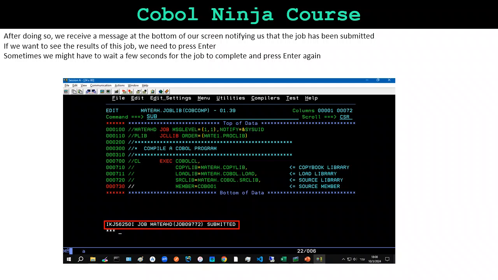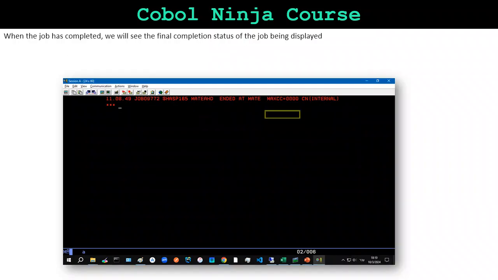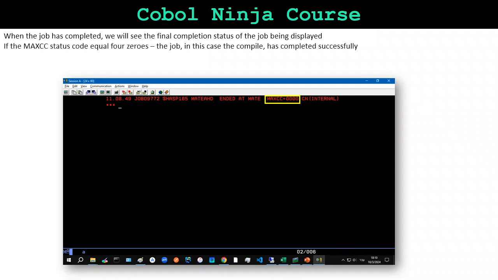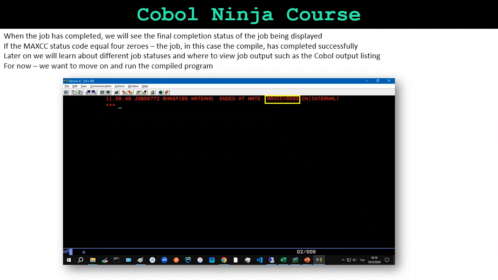Sometimes we might have to wait a few seconds for the job to complete and press Enter again. When the job has completed, we will see the final completion status of the job being displayed. If the max CC status code equals 4 zeros, the job, in this case the compile, has completed successfully. Later on, we will learn about different job statuses and where to view job output, such as the COBOL output listing. For now, we want to move on and run the compiled program.